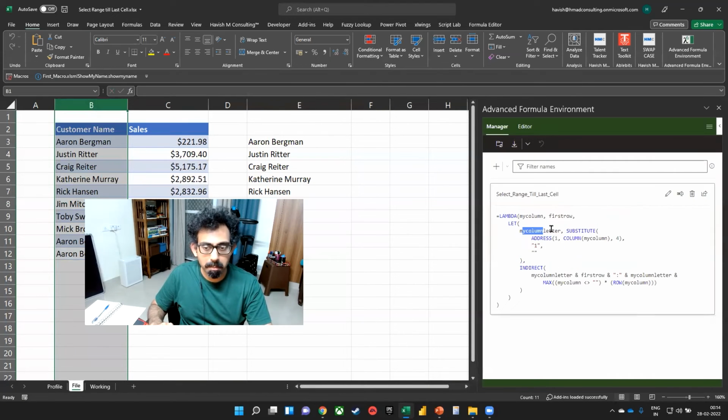And once I get my column letter, then I'm using an INDIRECT function. So my column letter is B. My first row is the user input, where we had put a number 3. So this becomes B3 colon, once again B, and then this particular part, which is able to find out the last record that has a value in it. So this MAX of my column not equal to blank multiplied by the row number is essentially going to tell me that the last value is in the 12th row.